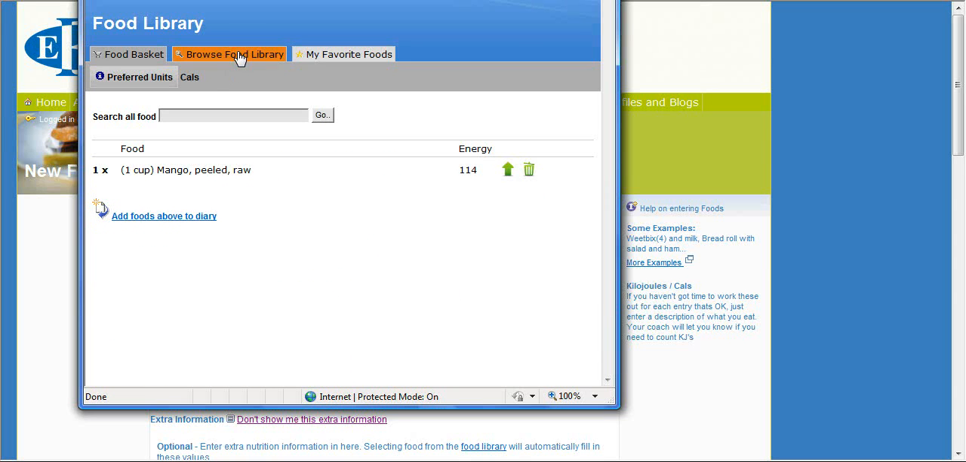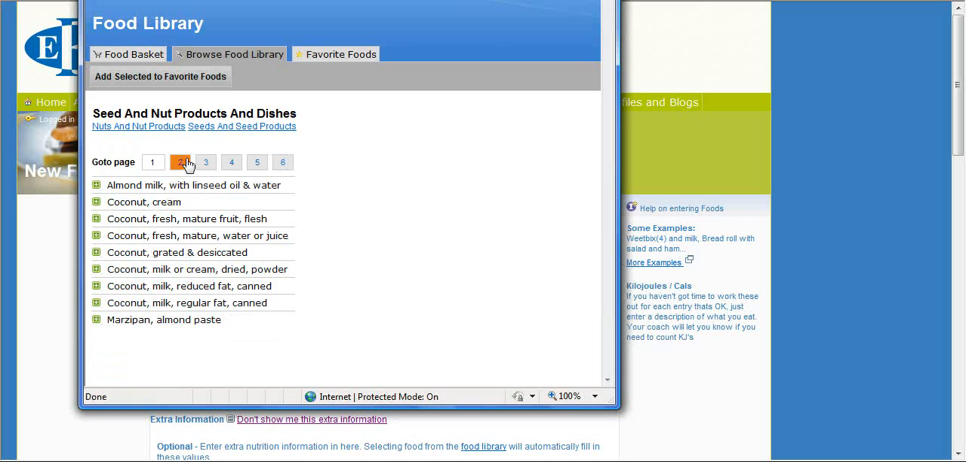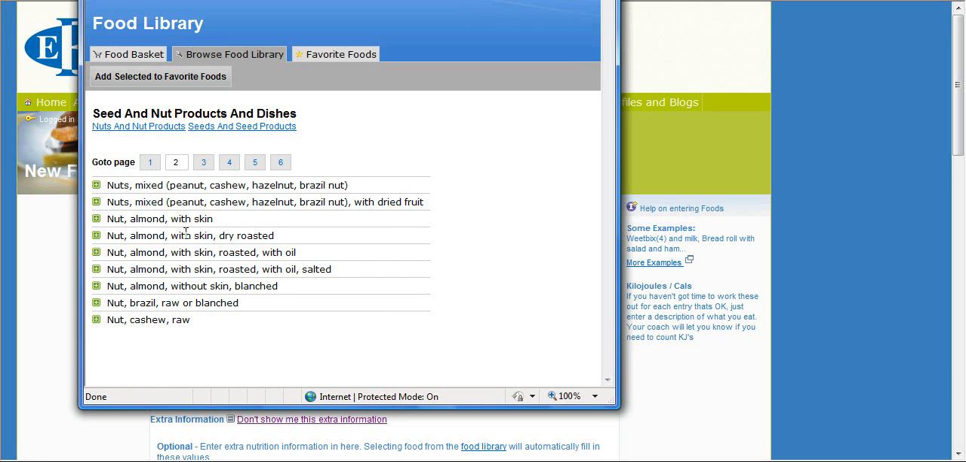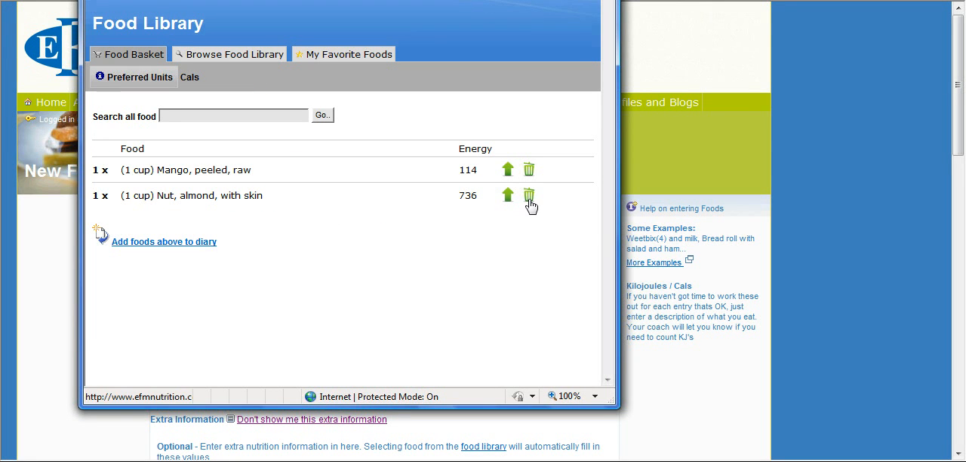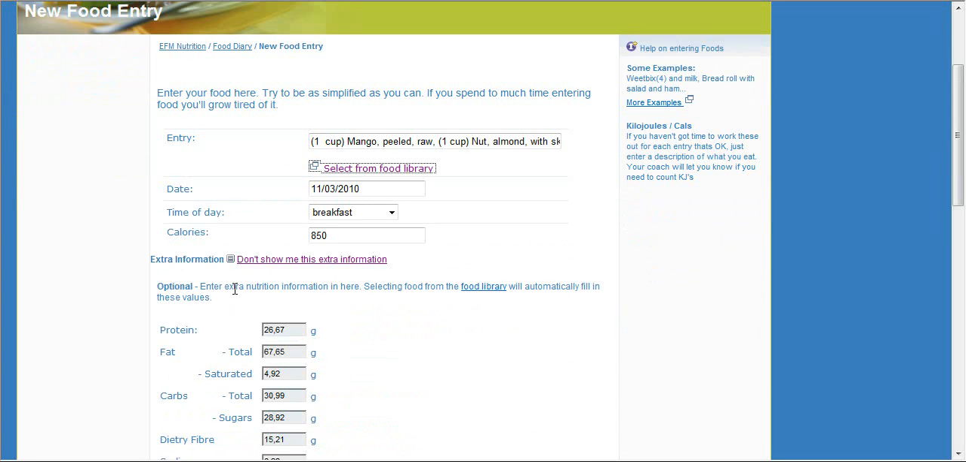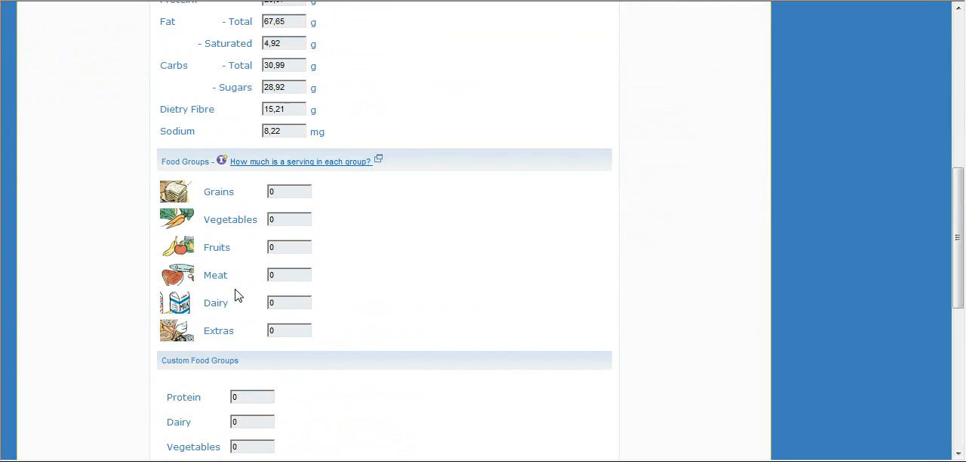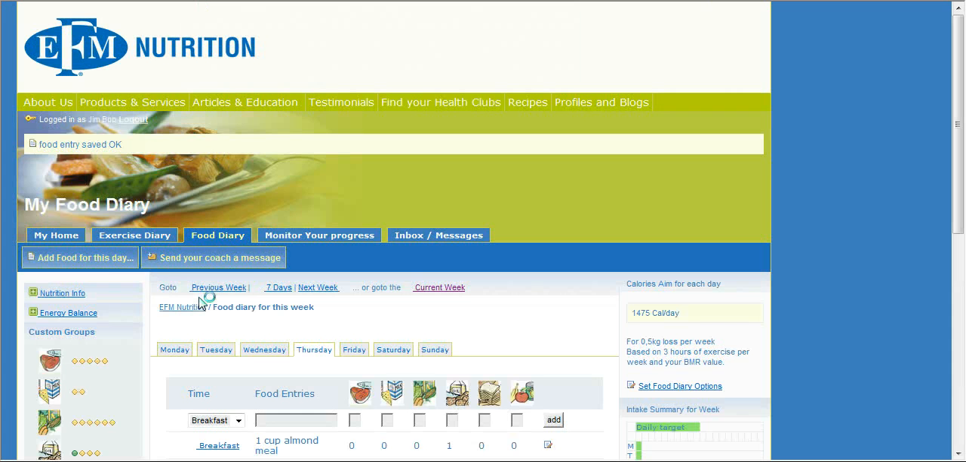Another way you can do it is to browse the food library. Here you can find different items, and let's say we had almond meal, so we're going to find some almonds. We're going to use this one right there. That will do. I had 1 cup. Add to basket, and if I change my mind, I can always remove it here, or I can increase the serve. Add food above to the diary. If I'm done, it takes us back to the new food entry page, with a bit of data information on what you've been eating. Submit, and you're back at your food diary page.